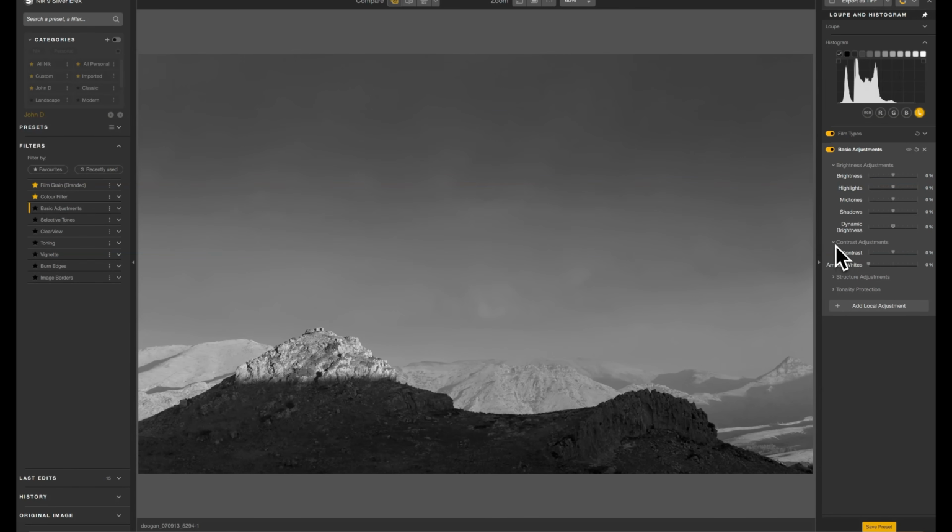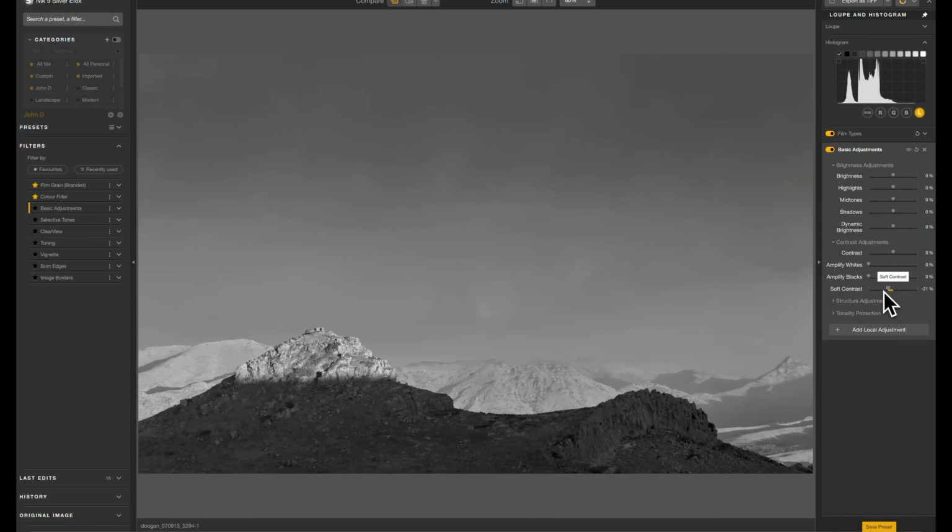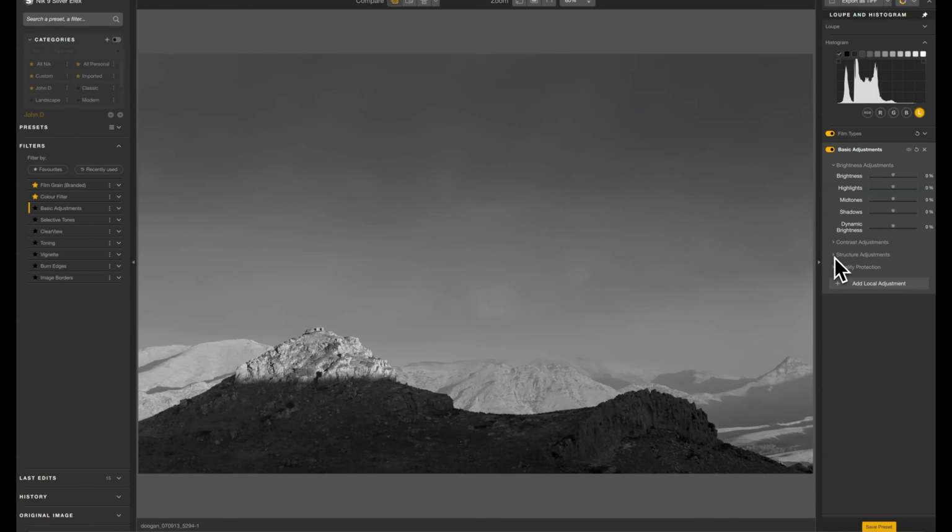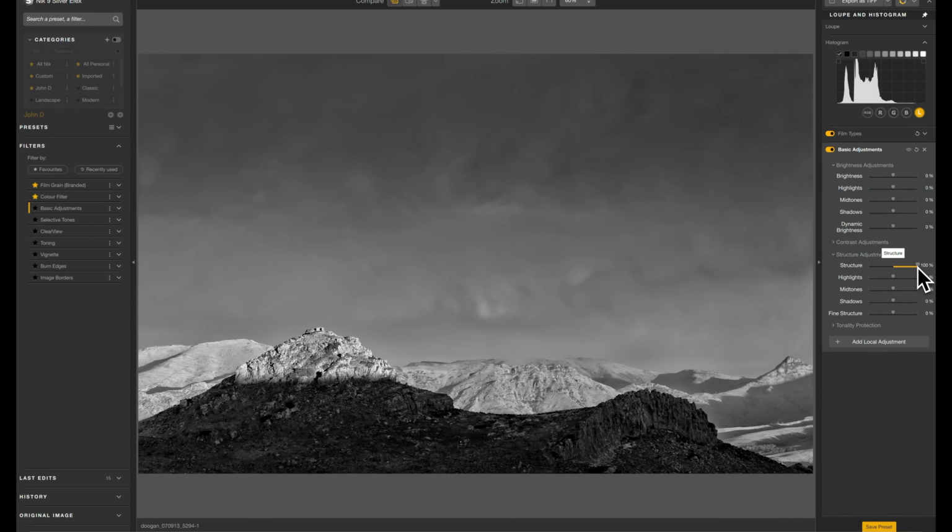For example, contrast adjustments, you have a thing called soft contrast, which applies contrast in a gentler sort of way, kind of like increasing contrast would respond working with film. It's a bit more organic. Yeah, a lot of fine granular control. For example, in the structure adjustments panel here, you've got your basic structure, which is probably as close to clarity in Lightroom, except in SilverEfex you can target the highlights with that. You can target the midtones, or you can target the shadows.